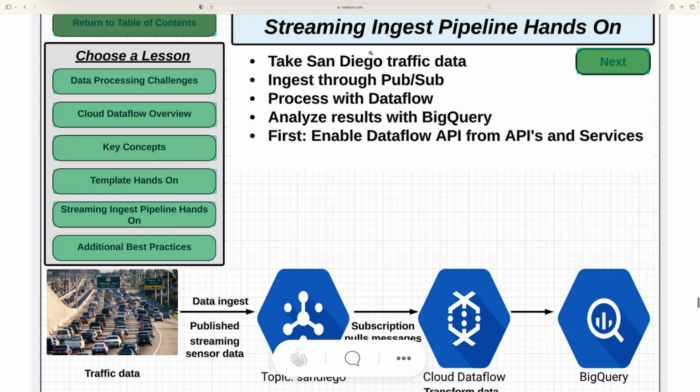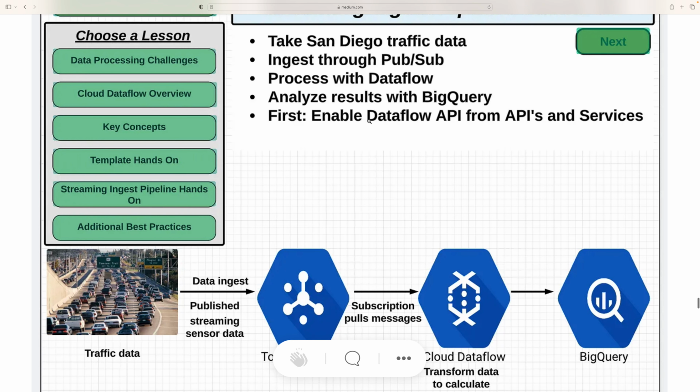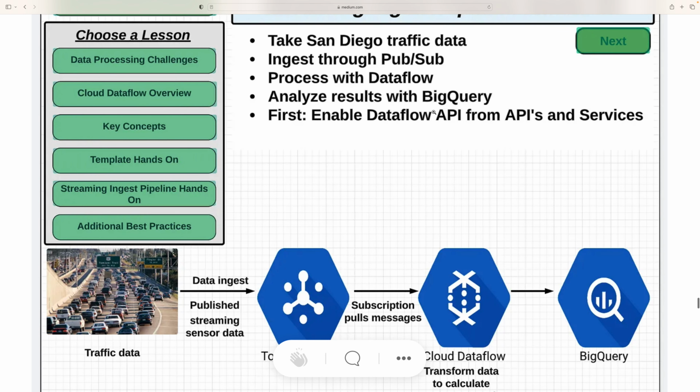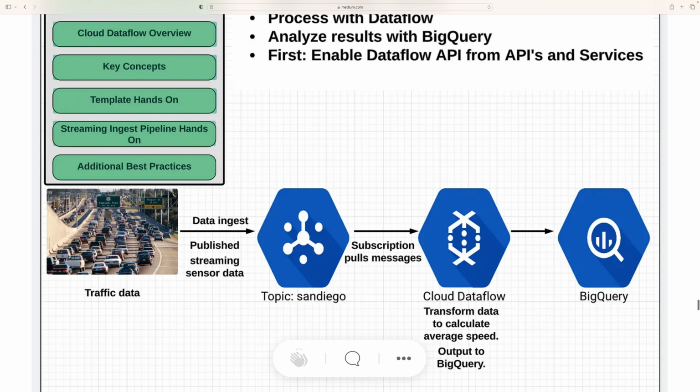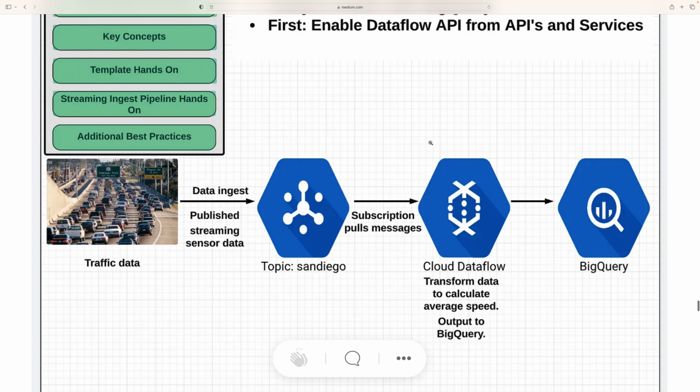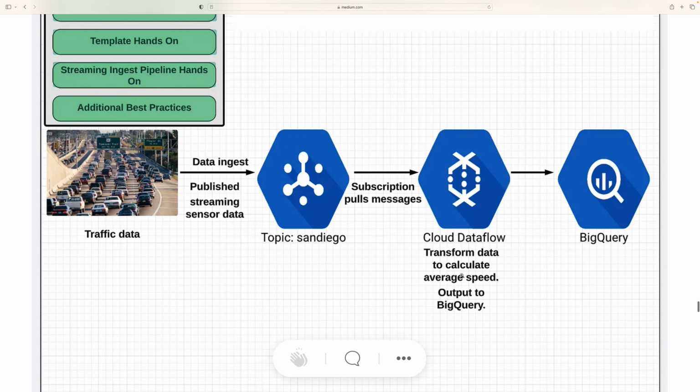Similarly, we take San Diego traffic data, ingest it through Pub/Sub, process it in Dataflow, and analyze the result in BigQuery. First enable the APIs. So the real-time data is coming here, then we put it into Pub/Sub, a messaging queue. Then we subscribe and do some calculation, and then we use BigQuery. Transform data, calculate average speed, and output to BigQuery.